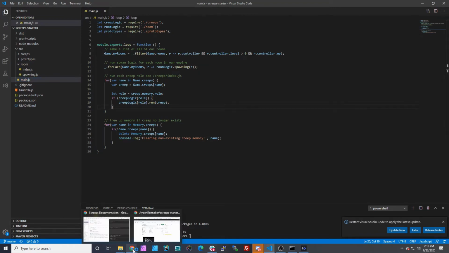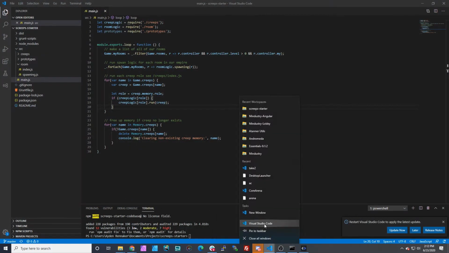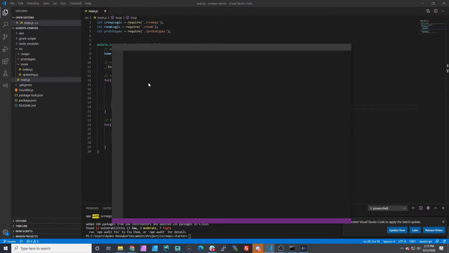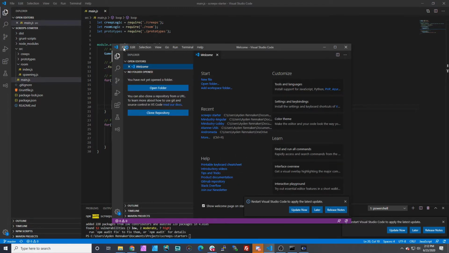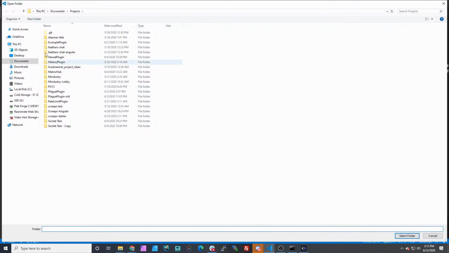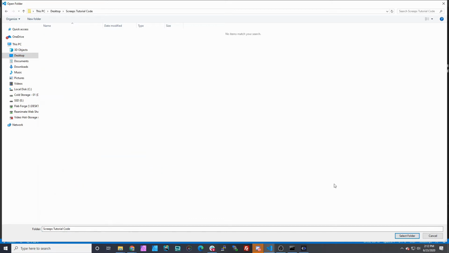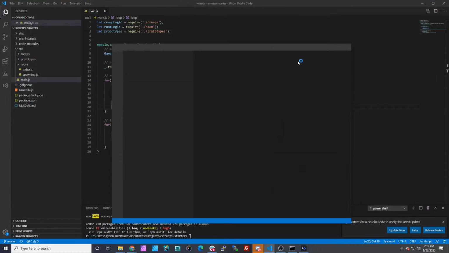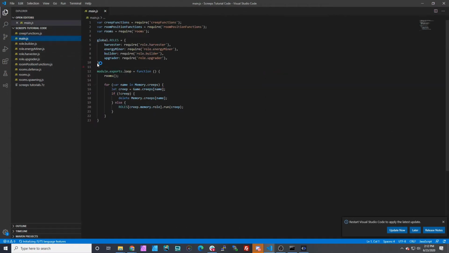So for starters, I want to migrate all the code for the different roles. So I'm going to open up a second window for the old tutorial code. Open folder. And I moved that to the desktop. Here we go. All right. So we have the main file here.